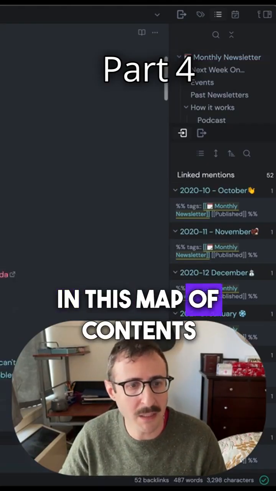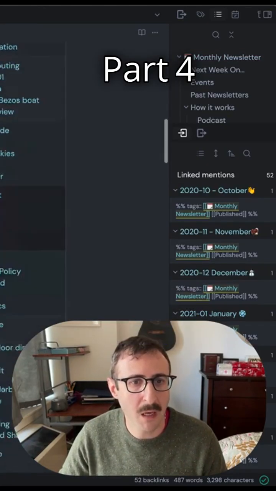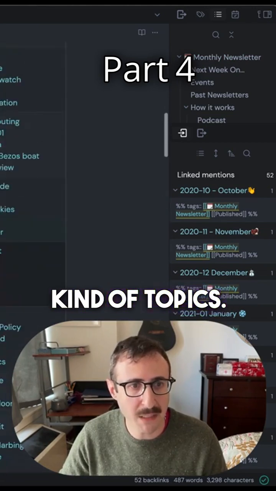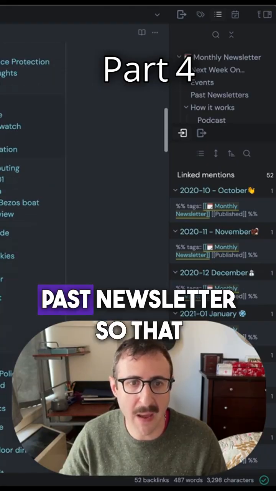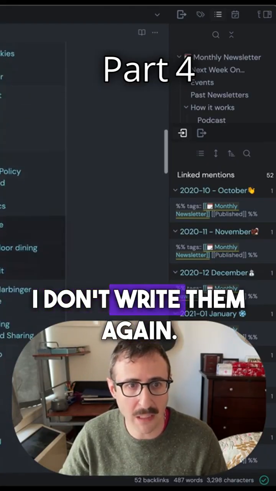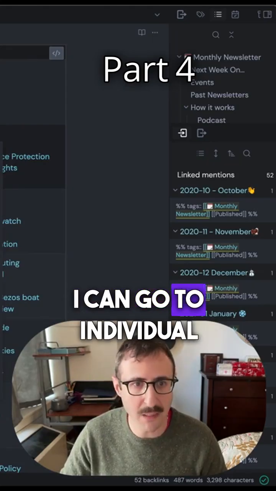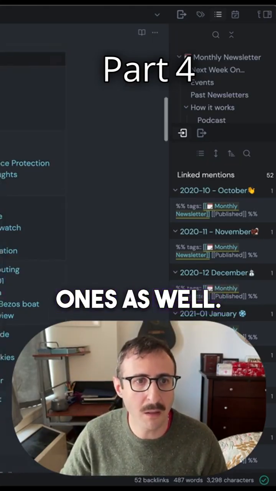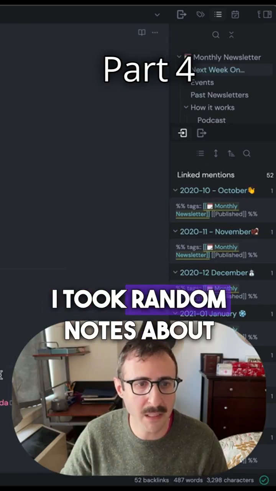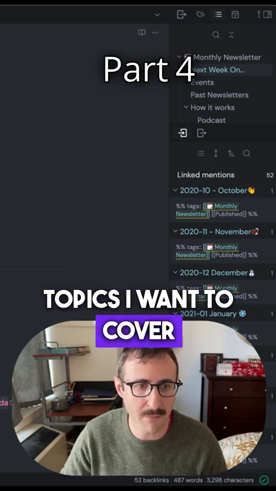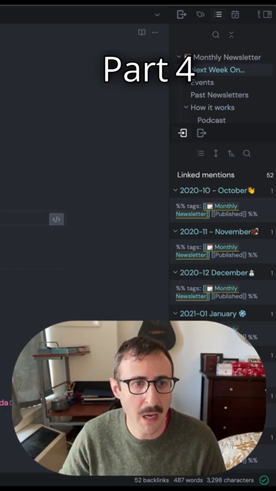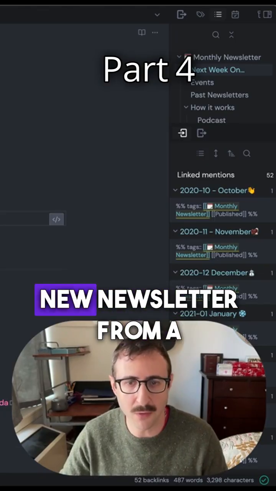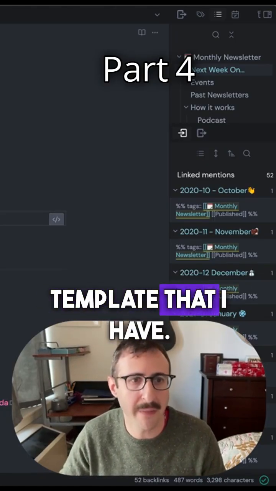In this map of contents, we're going to have topics, so I can at a glance see what I've written about in past newsletters so that I don't write them again. I can go to individual ones as well. And then this is where I took random notes about topics I want to cover in future newsletters. So as I'm going, I'll jump in here and do this. And this is my little button that creates a new newsletter from a template that I have.